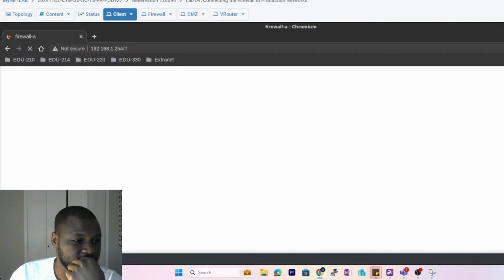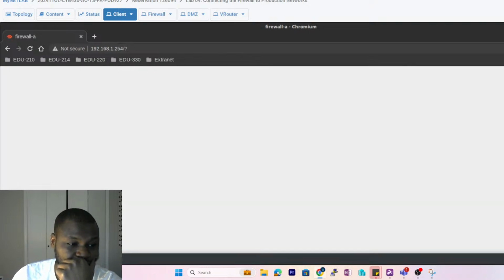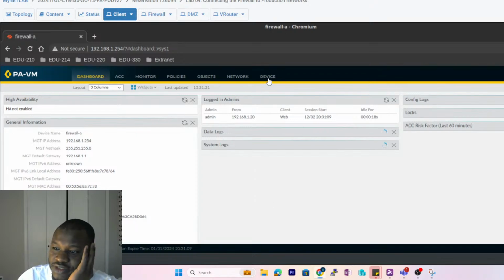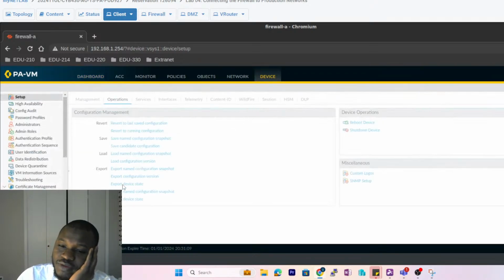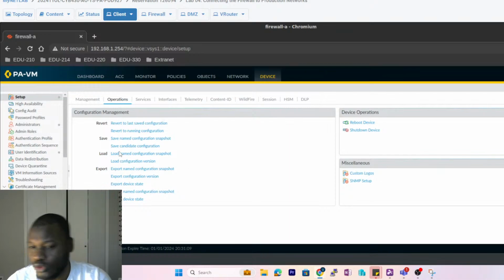So it's logging in. Our first objective is to load the lab that we're going to do, which in this case is lab number 4. So let's load it first. Go to Devices. In this instance we're just loading the lab, but this could also mean that we could create our own snapshots, which we can always go back and load back in time. This is how cool this particular firewall is.